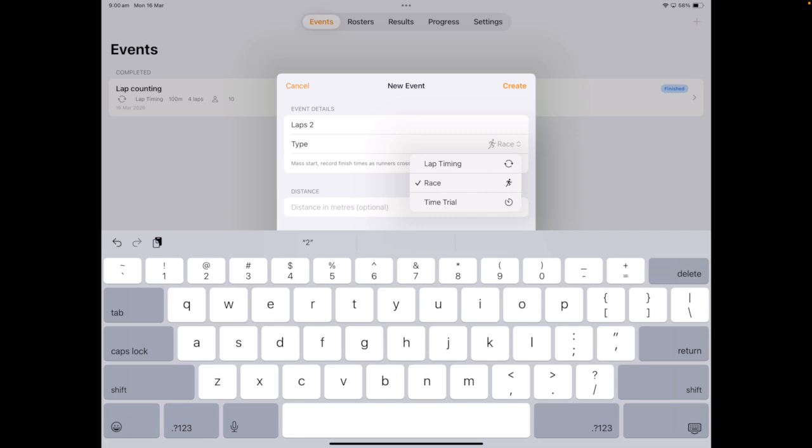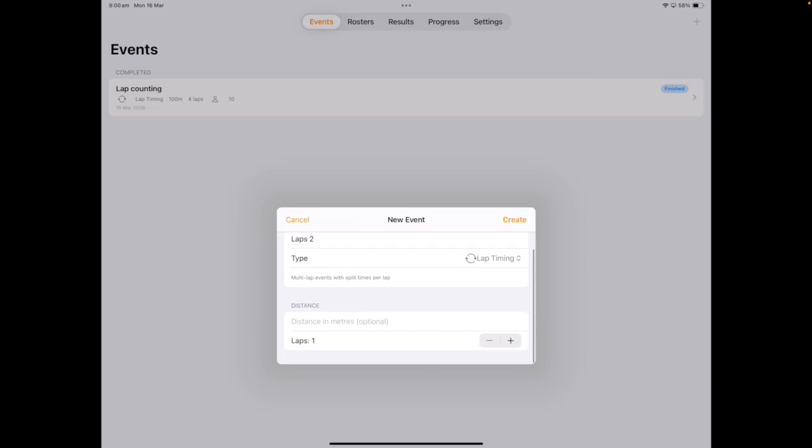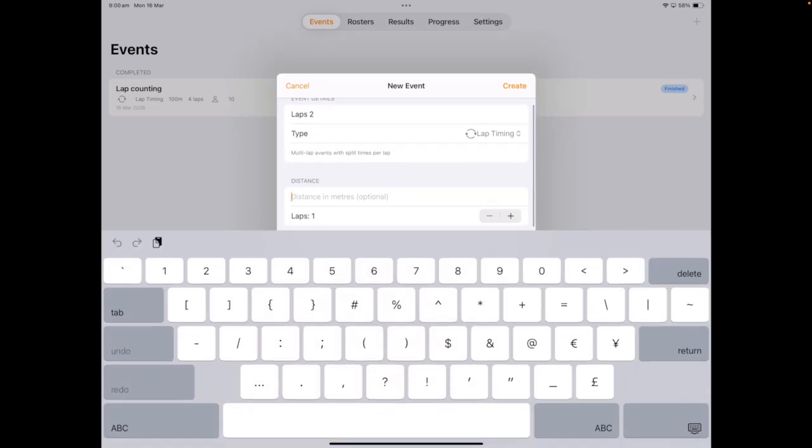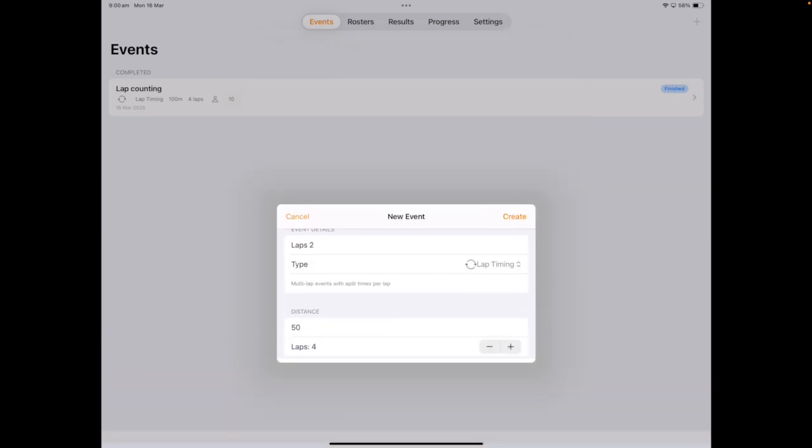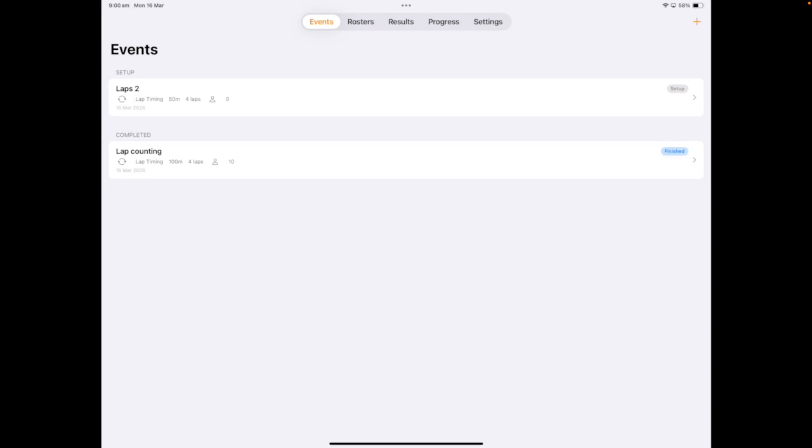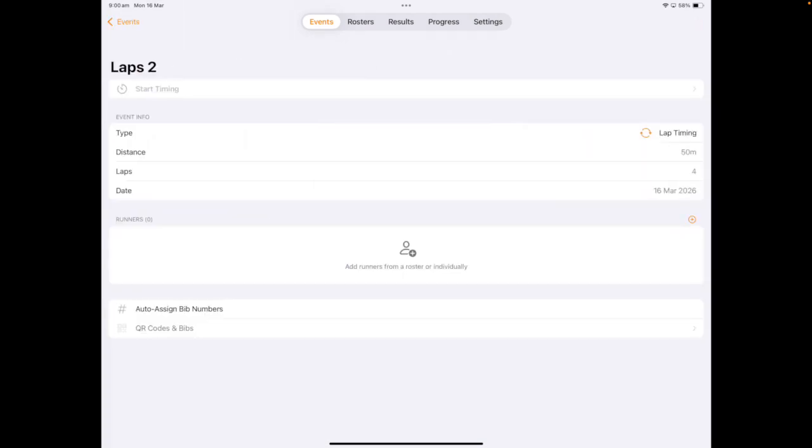And I'm going to change it from a race mode, which has a start time and an end time, to just lap timing. And I'm going to say that the laps are, let me just go with 100 meters. Imagine this is just in a gym or something. 4 laps, create. So we've got that in there now, and we're going to go ahead and set this up so that we can see the progress.